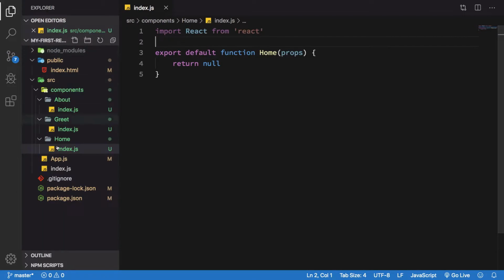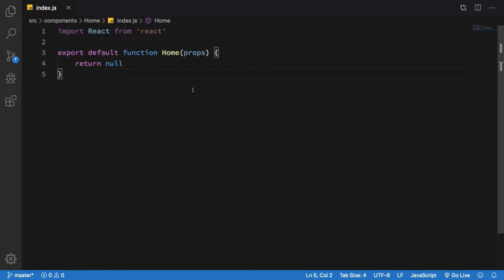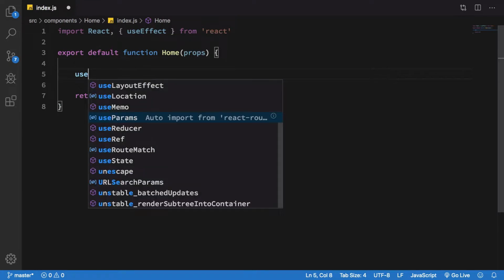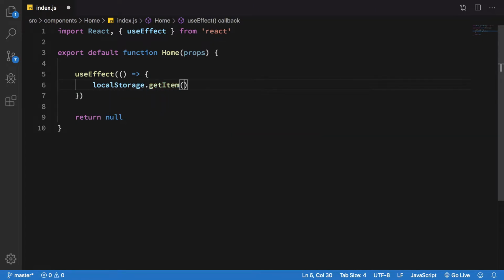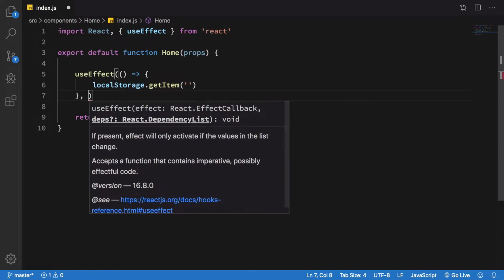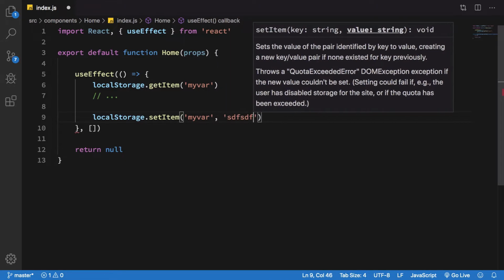Now, in cases where you have a lot of components, like we just have three for now, but in a bigger application, what you would want is some sort of a shared storage area, which you can just go ahead and read and write, pretty much like local storage. So if you have seen local storage, you can just go ahead and use useEffect and throw this inside it so that we run it just once. So I can say localStorage.getItem, something like my variable, and down here I can also say localStorage.setItem, my variable, and something else.